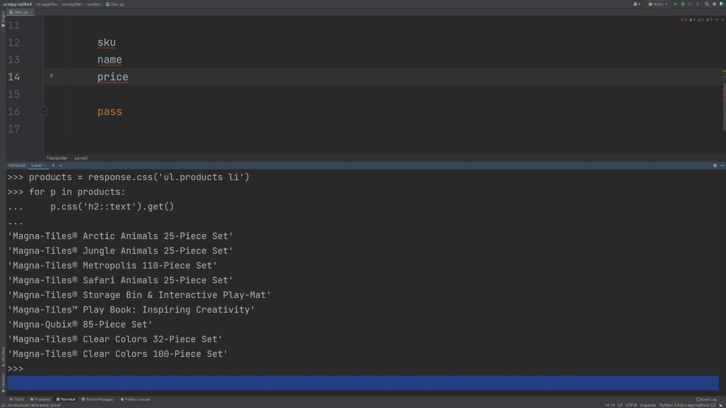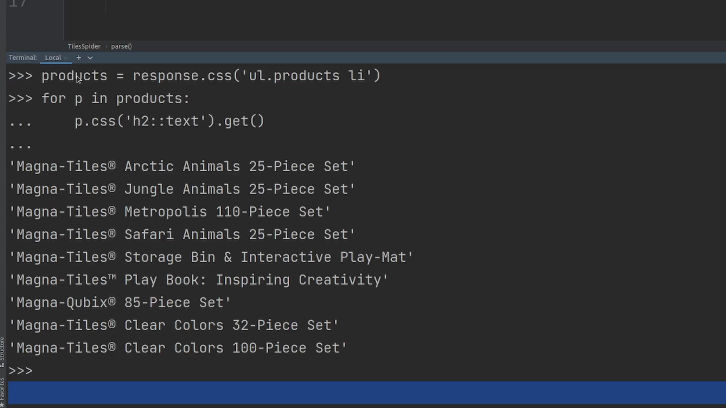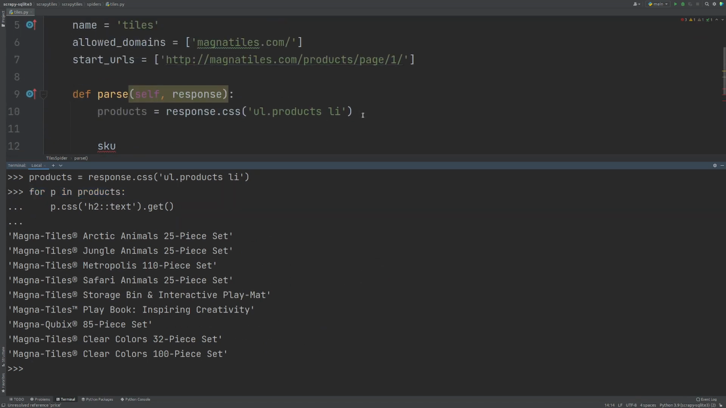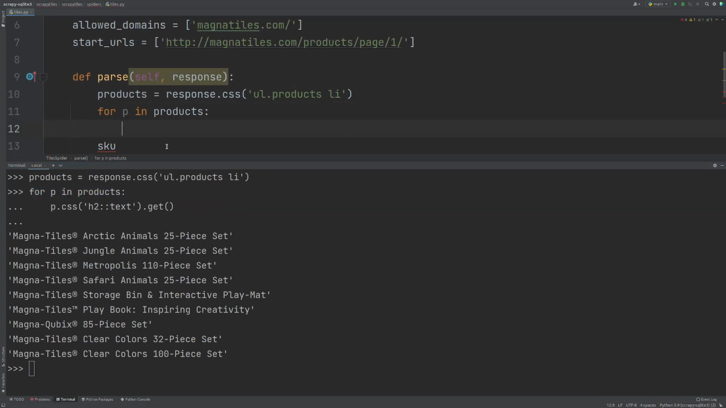So all I've done here is I've looped through each one of the li tags that I saved into our products, and we are looking for the CSS selector that matches the h2, and we're asking for the text, and we're doing .get just to get the text information. So I'm going to copy this because we know that this works. Let's put this up here as well.